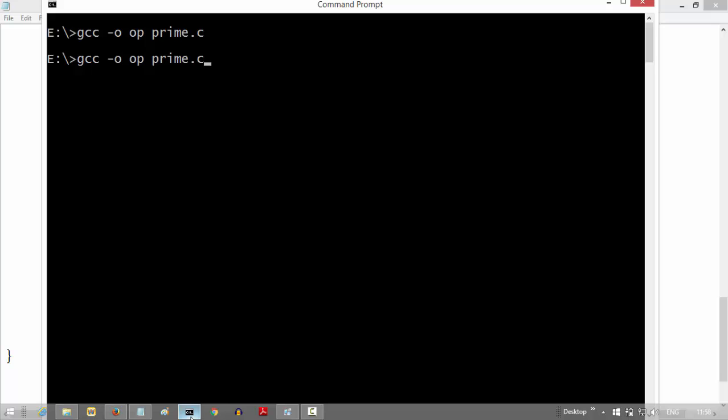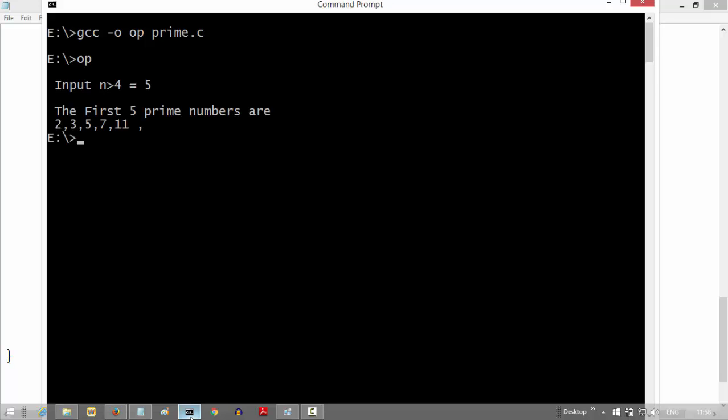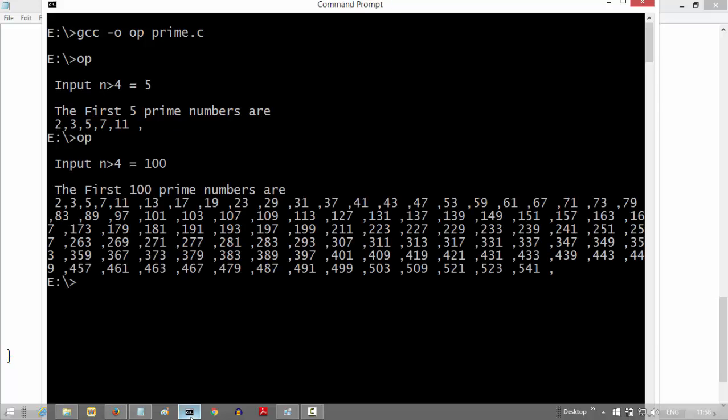Alright, so I'll give 5, so it gives me 2, 3, 5, 7, 11, isn't it? So now if I say please generate 100 prime numbers, it generates 100 prime numbers. If you verify, all these are prime numbers, nothing is divisible by its prime factor. So we have a logic working here.